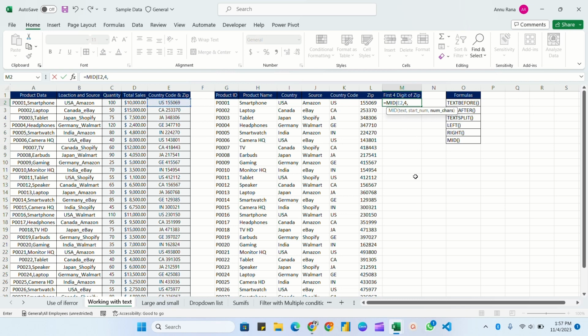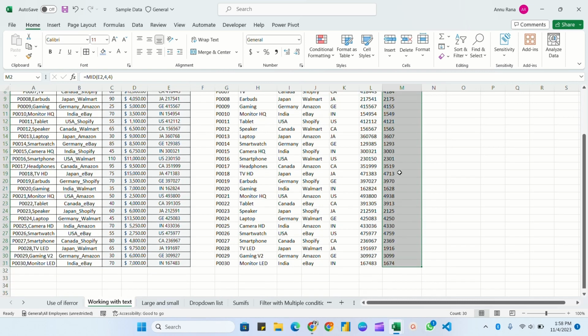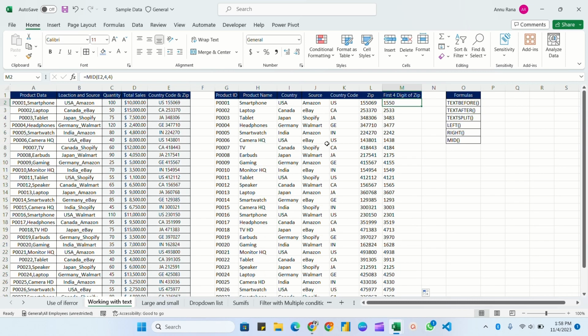How many characters do we need from 4? Here we have to retrieve 4 digits, so I'll be using 4. Close the bracket, hit enter. You can see it has retrieved 1550, the first 4 characters of the zip code. Again, you can select this cell, go to the corner, and either drag it or just double click. It will fill all the data. Okay, so these are the important ways that you can work with text.